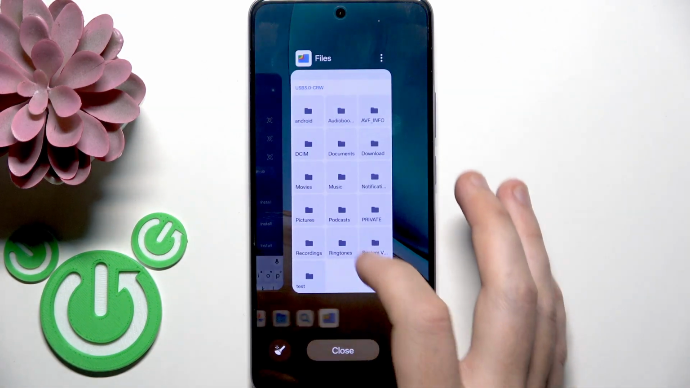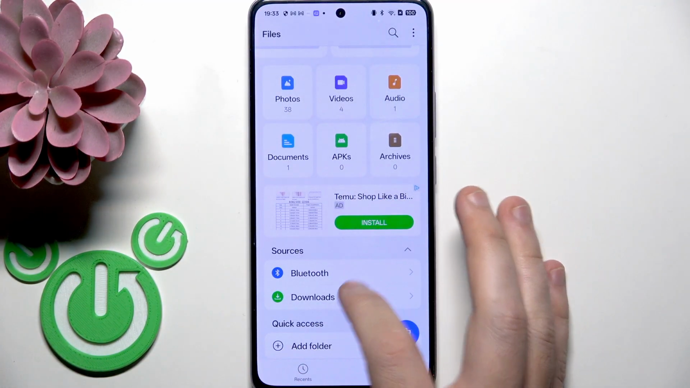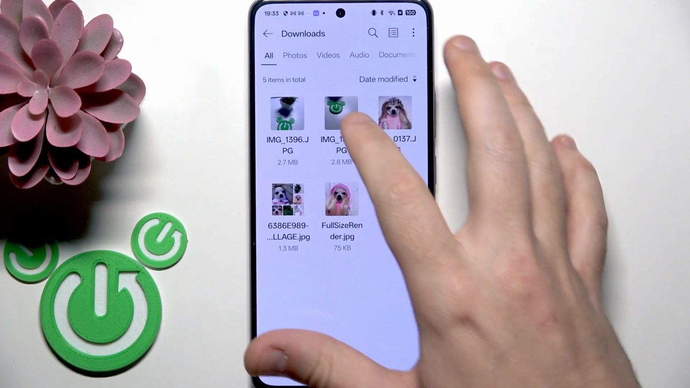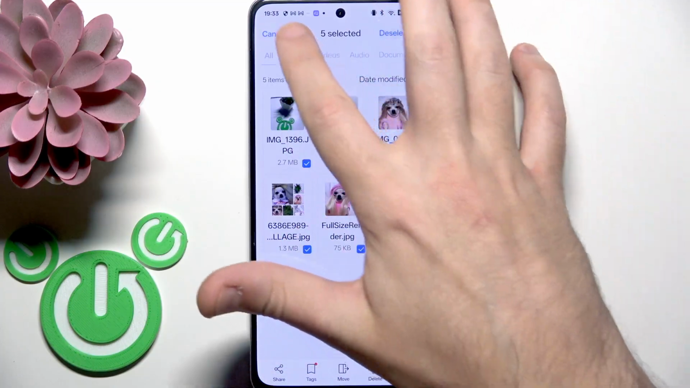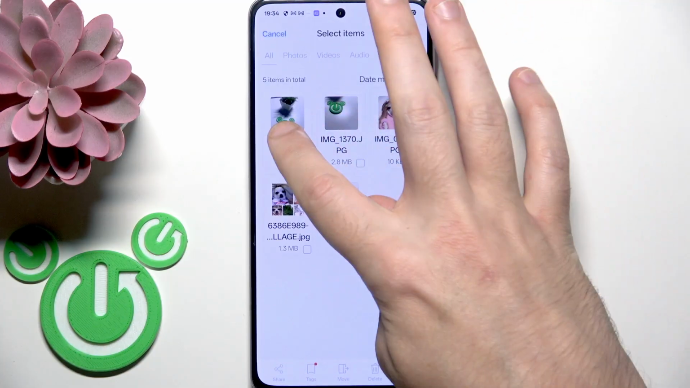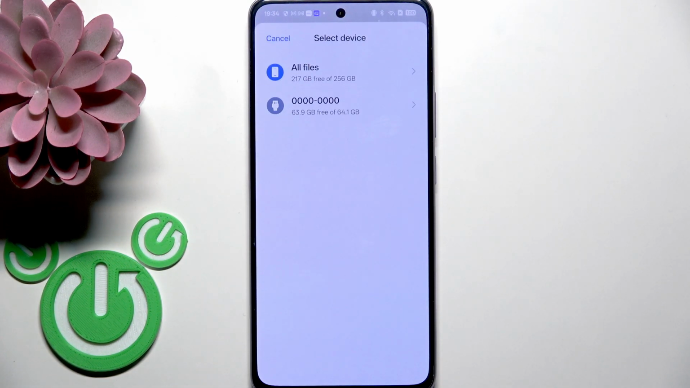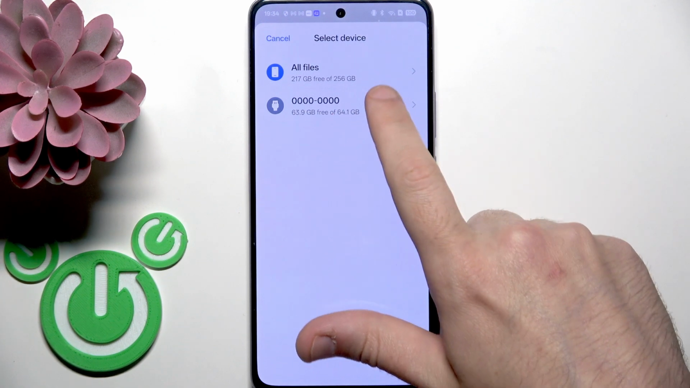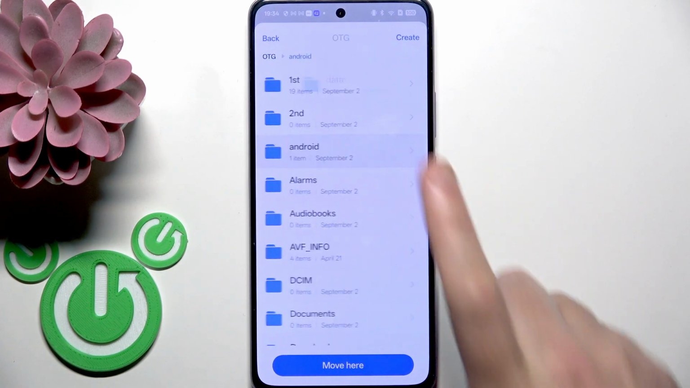Okay, now let's use the My Files application. So we need to also go to the downloads. Then we need to select all of these photos. You can use 3 dots and then click select all. Now click at the move, and then select your storage. And right here, this time let's save it to the Android folder.